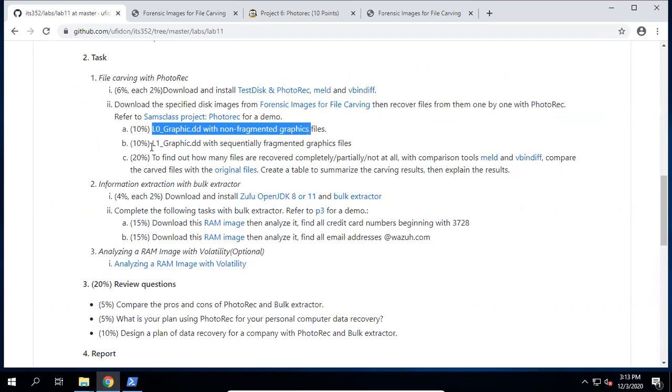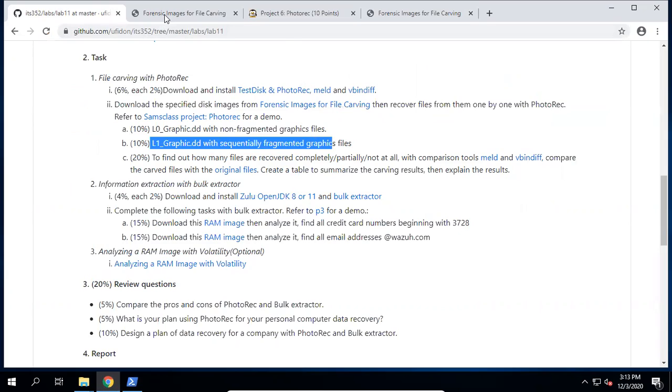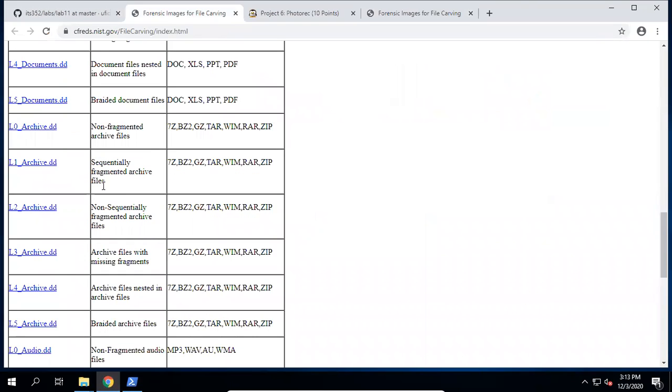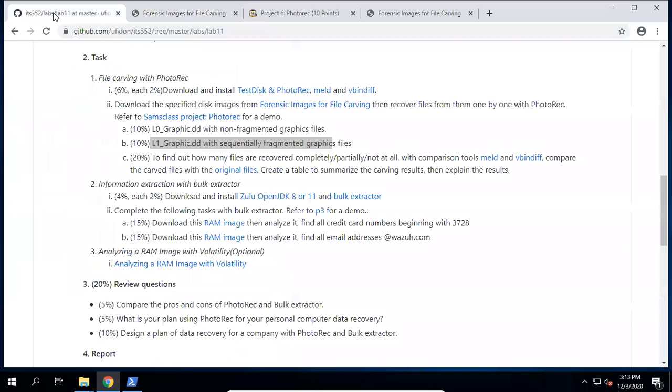So it looks like it's quite easy to recover when you try other files. Like the non-sequentially fragmented files with missing fragments. For example, with the missing fragments, then they cannot be completely recovered.